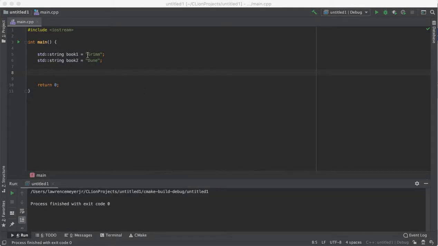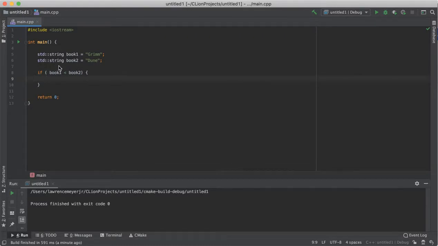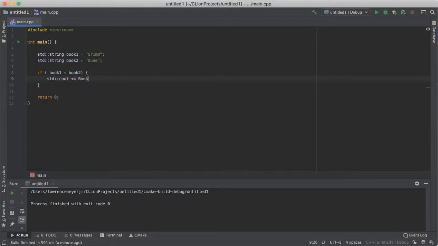What I've done is I've created two books and given them a title, Grim and Dune, just to show that we can actually test to see if a book string is less than or equal to another book string, or any string compared to any other string. Just to show how this works.